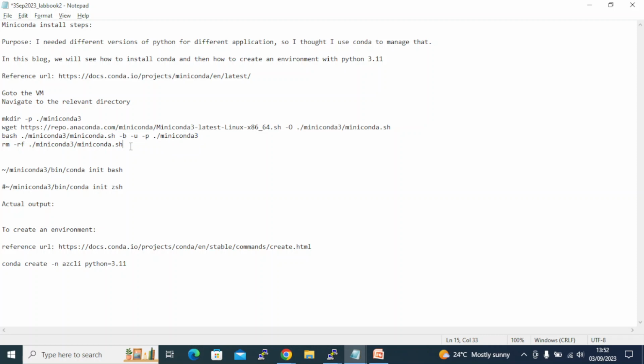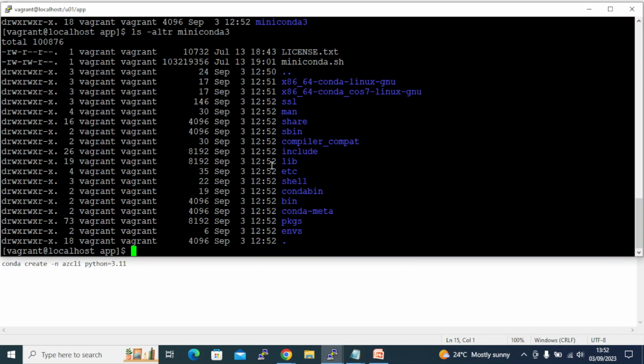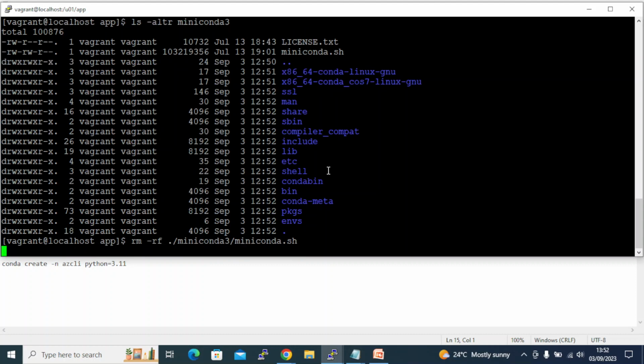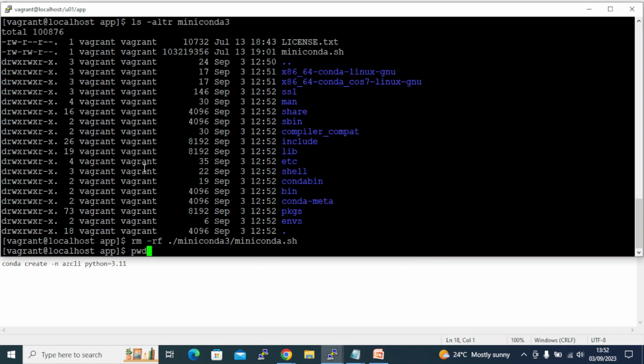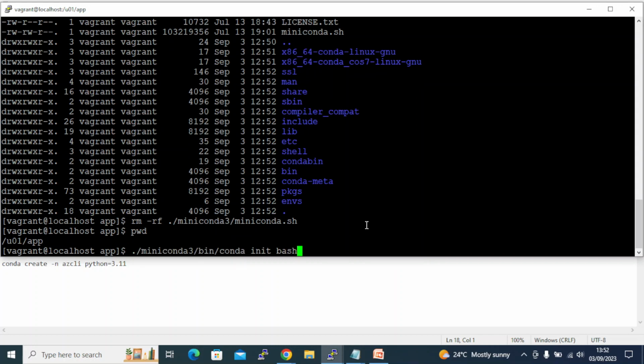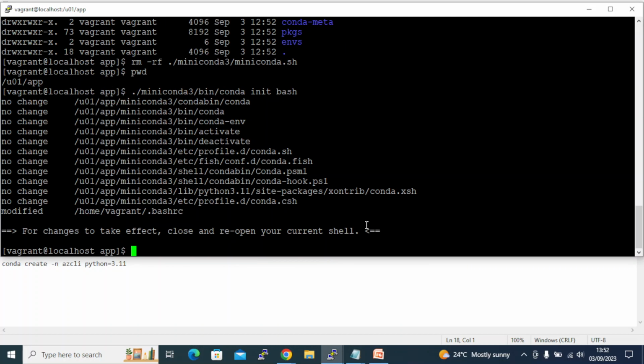Now the installation is completed. As per their recommendation, I am removing this file. All these are done. This is how it looks. I'm going to init conda. So what did it do? No change. It set up some environment variables and it modified my bashrc.